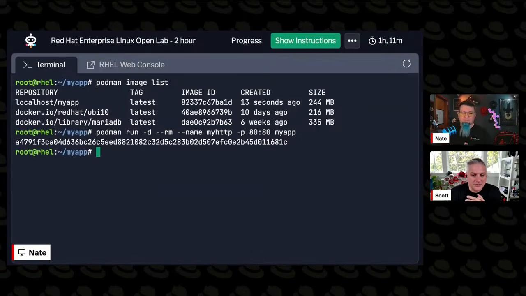Sorry, go ahead. Oh, I had one more thing on that, which is our recommendation is that you do things rootless by default. We're doing it as root because then we don't have to deal with some of the more complex things like port mapping.